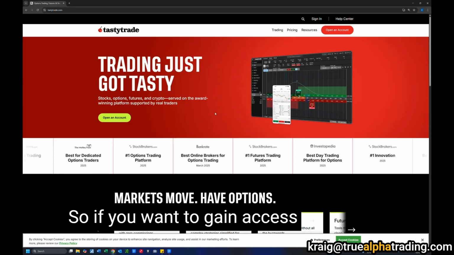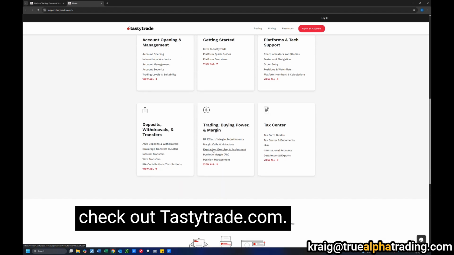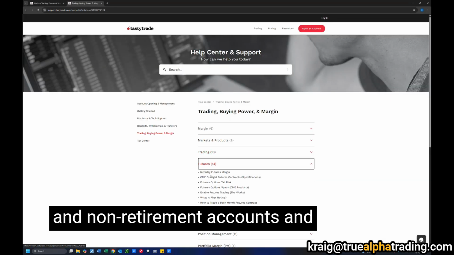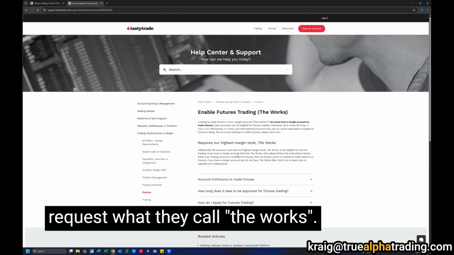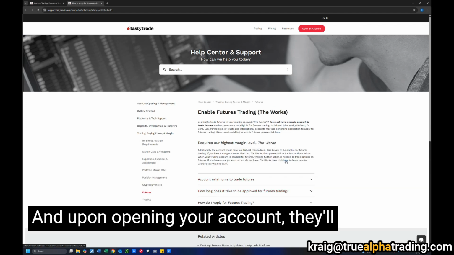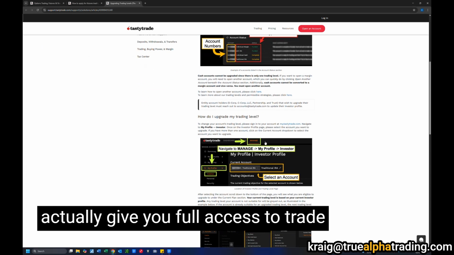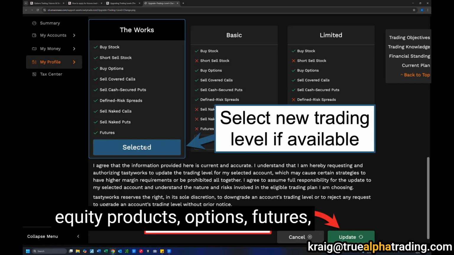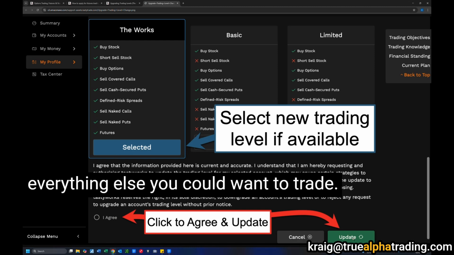So if you want to gain access more quickly, you might check out tastytrade.com. There you can open retirement and non-retirement accounts and request what they call the works. And upon opening your account, they'll actually give you full access to trade equity products, options, futures, options on futures, and pretty much everything else you could want to trade.